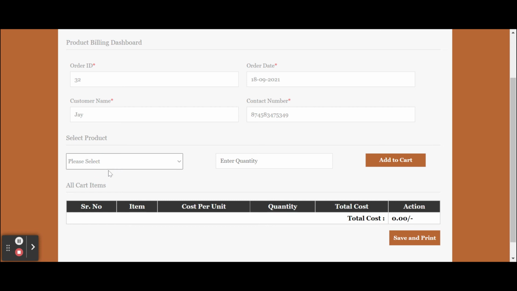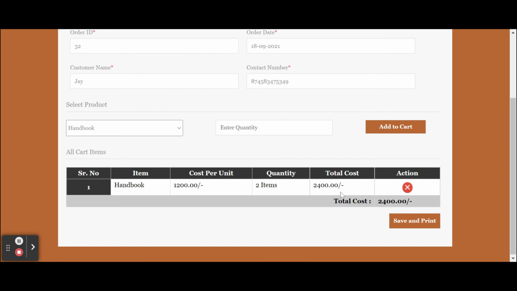Here you need to select the product what you have added into the database, right? This drop down will contain all of the products which you have added. Enter the quantity, right? Add to cart, right? So you can see the items added into the cart, right?